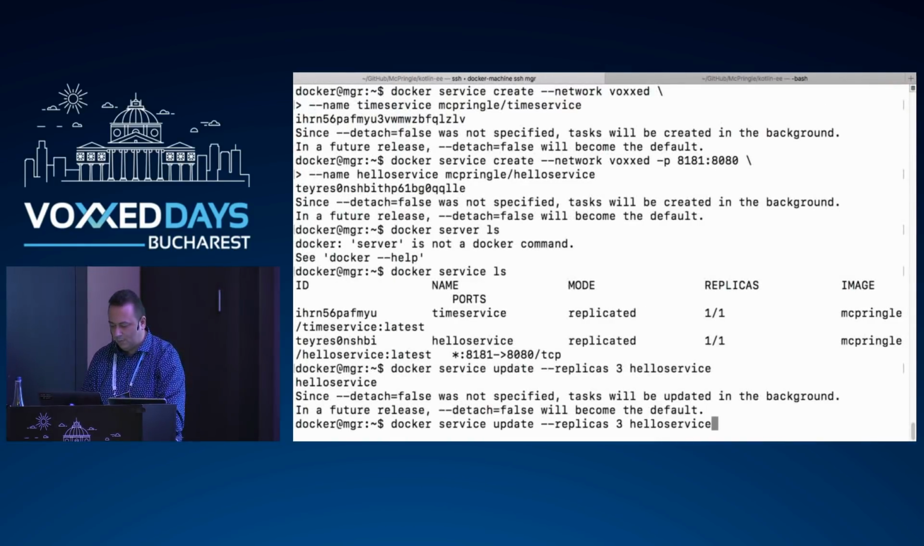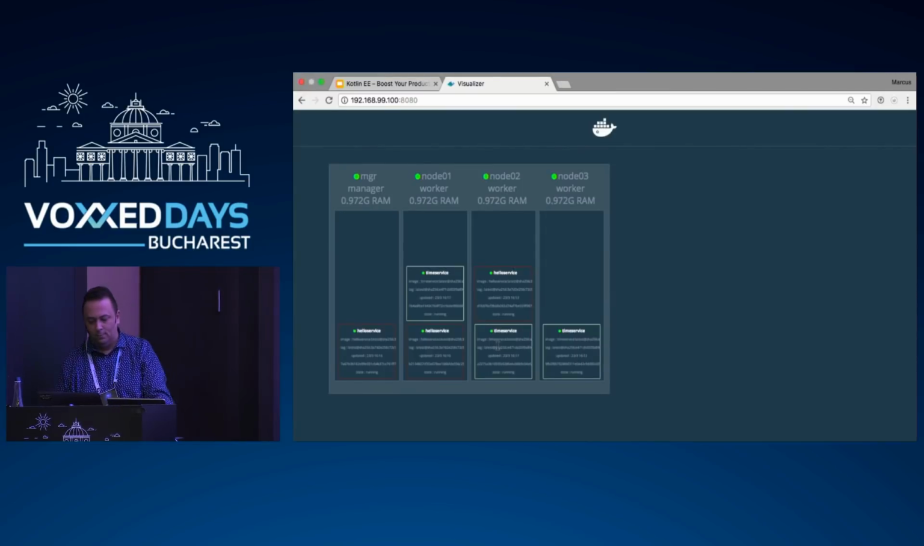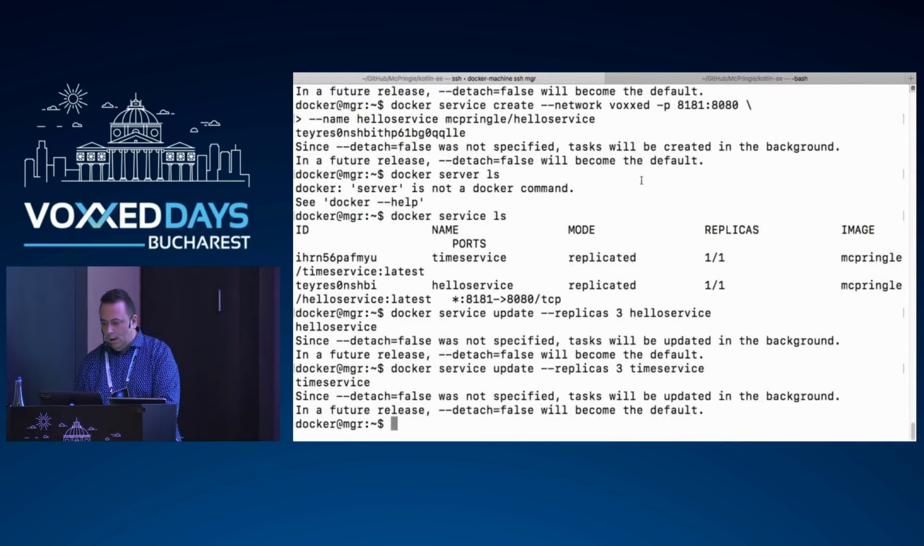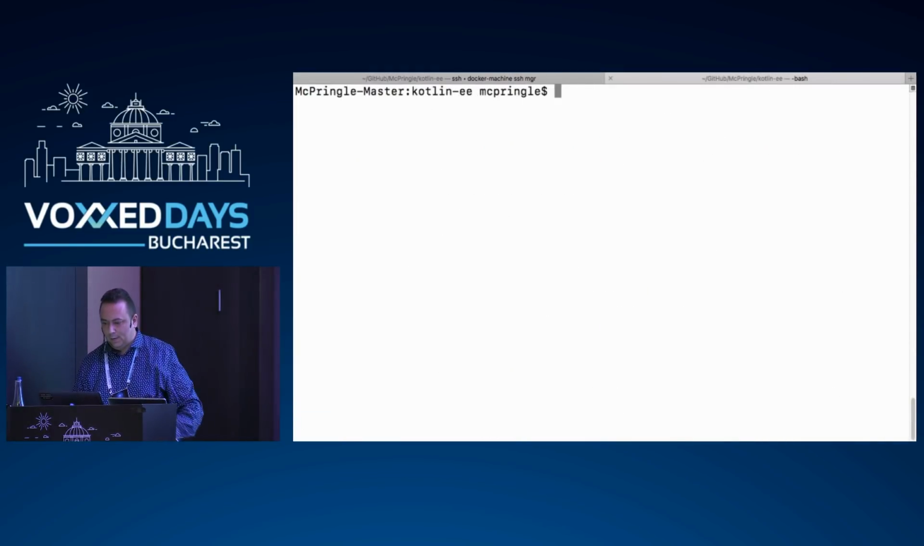Let's do the same with the time service. Costs nothing. Time service. Here they are. So it's pretty fast. The start-up of the application server inside the container is pretty fast. And now let's test it.